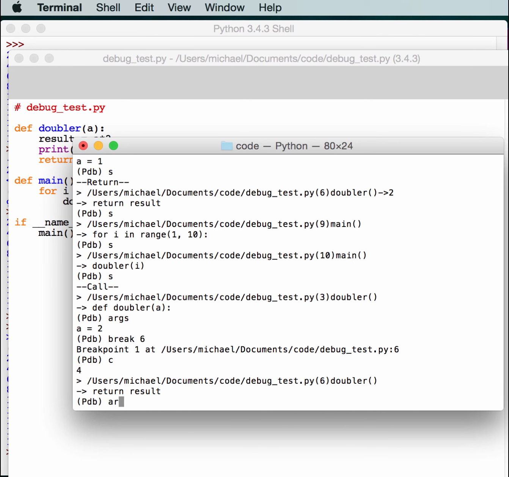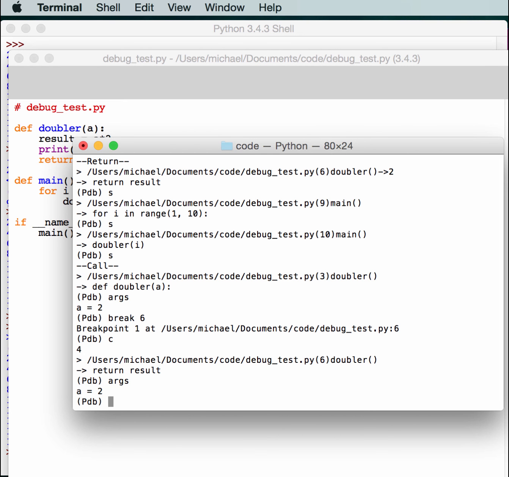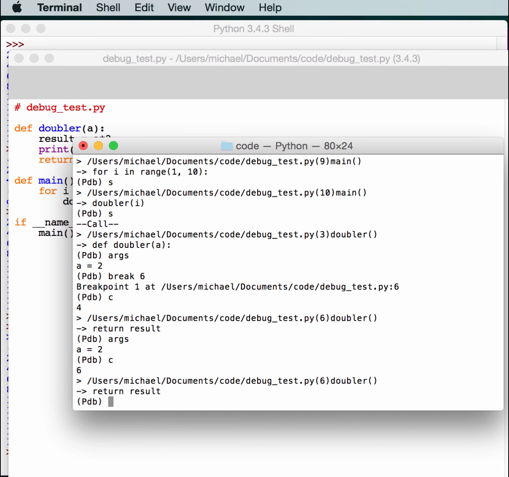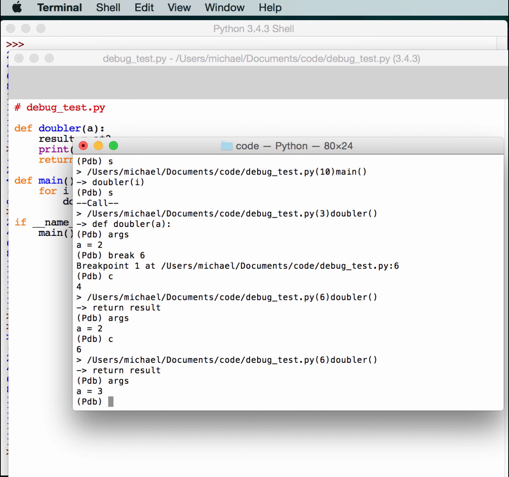Do args again. a is still equal to 2. So let's try continue again. It goes around the whole circle, and now if we do args, you should see that a has changed to 3. And as you can see, every time you hit continue, it's going to stop at line 6. So that's how you set a breakpoint and how you jump to that breakpoint.